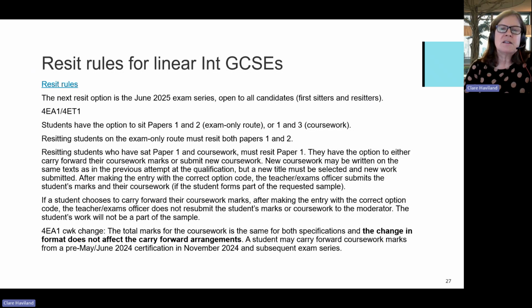There aren't any limits to the number of times that they can carry the coursework marks forward, but you need to make the correct entry code. Students can't rework coursework that has already been submitted.